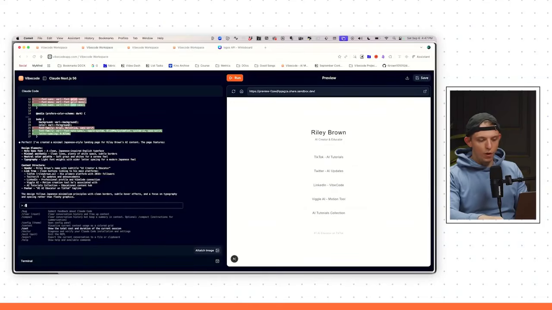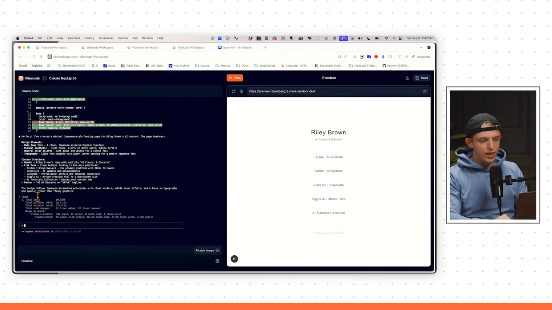The first one I'll go over is cost. If we hit slash and then scroll down to cost and press enter, we'll see exactly how much we've spent so far. So we've spent 35 cents so far using Claude.